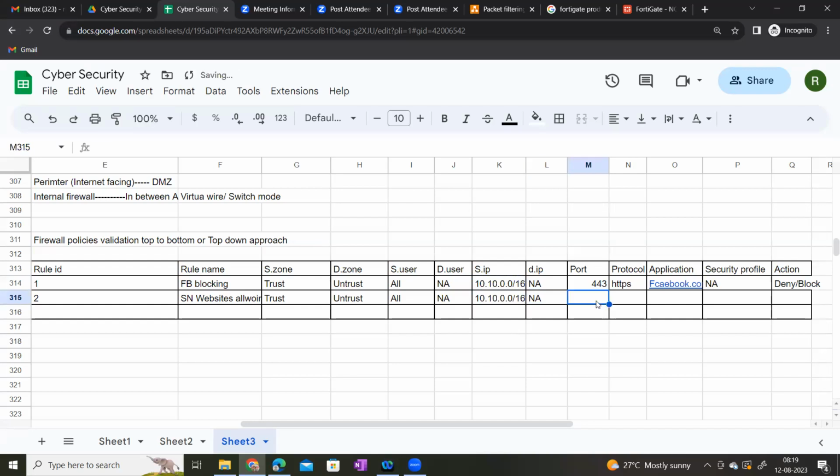Port number 443, because almost all the social networking category applications will run on 443. Protocol: HTTPS. Application: Gmail. We have to select all the social media category. The category is also available in the drop-down list. We can select Instagram, Twitter, Facebook. We have to select the social networking category here.